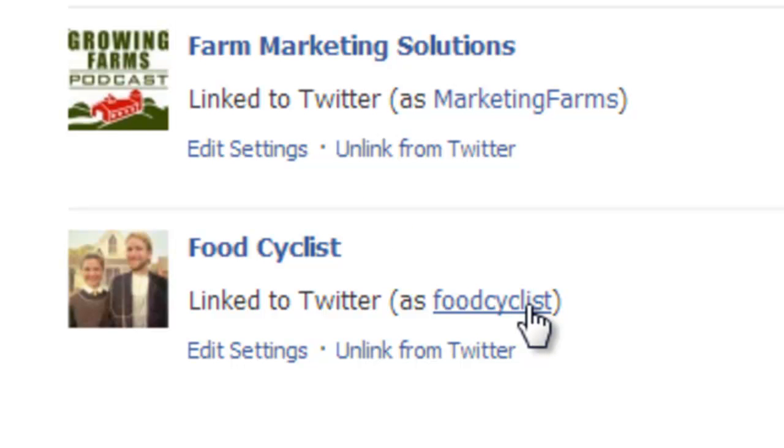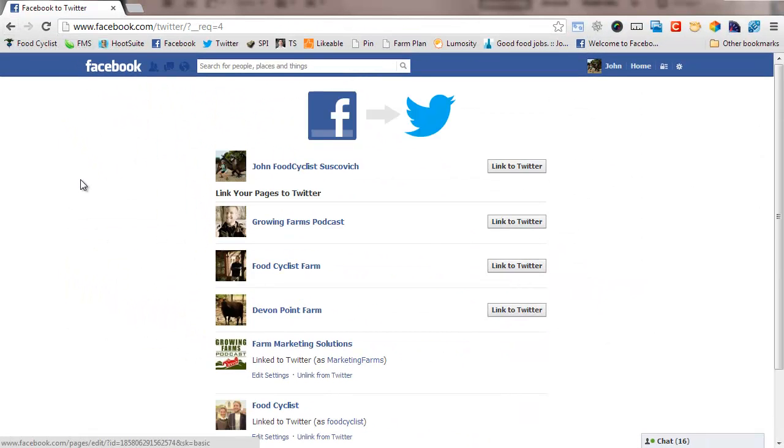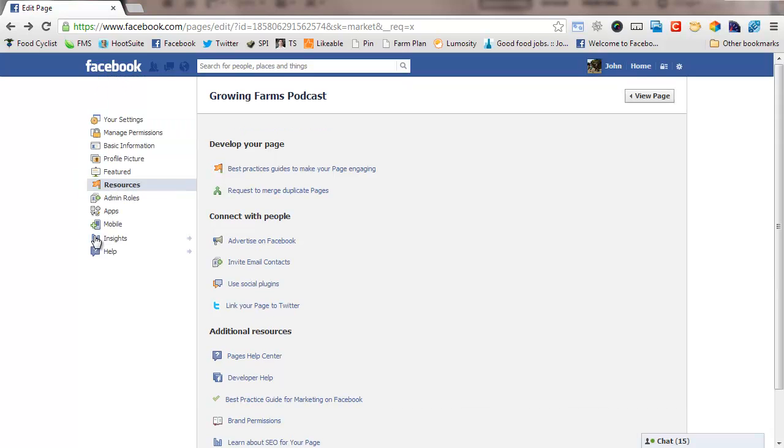Now, whenever I update the Food Cyclist page or the Farm Marketing page, it'll go to those respective Twitter accounts. And I've had relative success in doing that. I have my Twitter that updates my Facebook, and my Facebook updates my Twitter. So if I'm in a rush, I can post to either one, and both will get updated, and people will be able to see it.